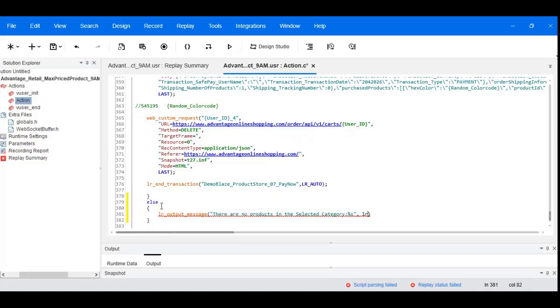Right? So how do I display? Anyway, whatever category you are passing, LR underscore eval underscore.